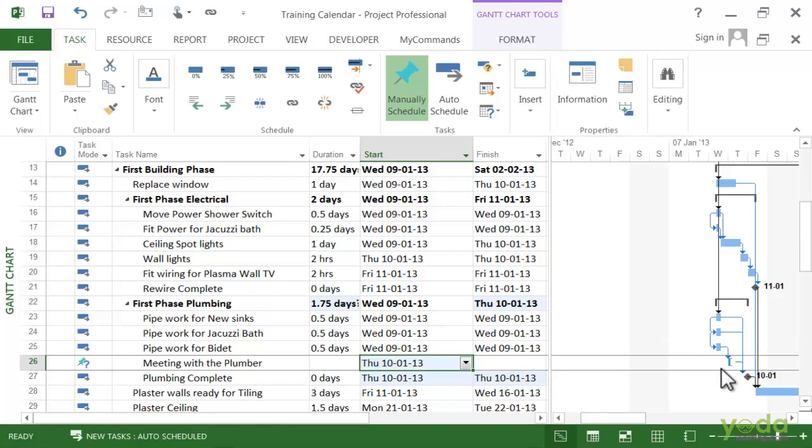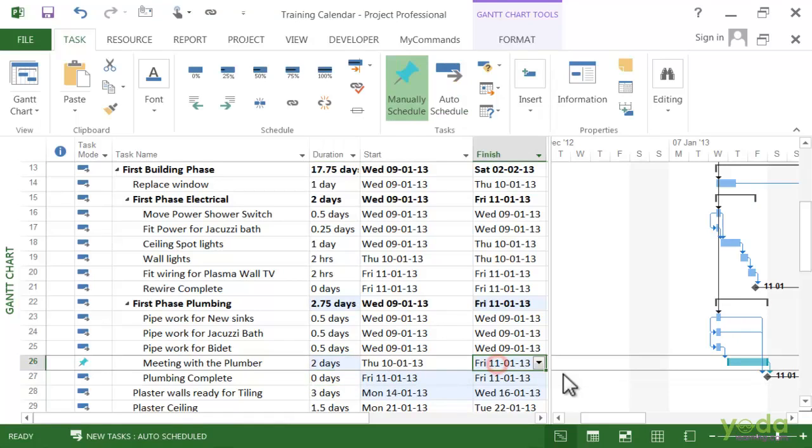With manually scheduled tasks, you can actually pin both the dates to the calendar. So, for example, if you have things like scheduled meetings or maybe training classes that have specific dates, you can type both the dates in the start and finish fields. So let's say this meeting is going to be a 2 days meeting. So I'll type here 2 days. So it has automatically given the finish date here.